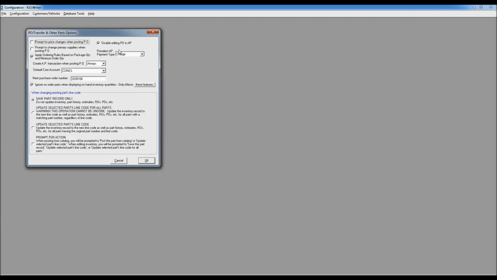As we continue to the right, disable editing purchase order in AP. Again, this impacts not just inventory, but accounts payable as well, whether or not we're going to enter a purchase order number. This configuration setting is driven by, as we're posting an AP transaction back over to a ticket, whether or not we use the invoice number as the PO number as we're making that post. Pre-select AP payment type, we'll see this happen as we go through our accounts payable posting. We'll see that it's already pre-established that I have a charge account for the majority of my vendors, so there's my pre-selected AP payment type.